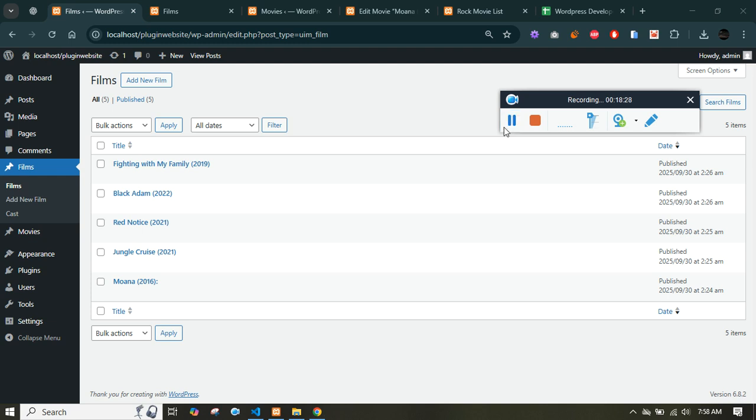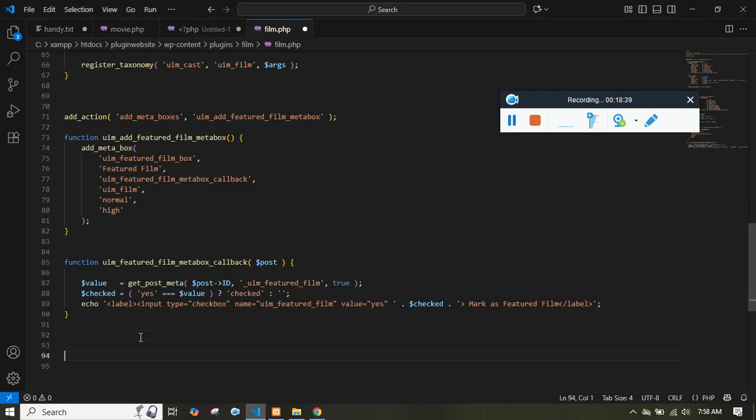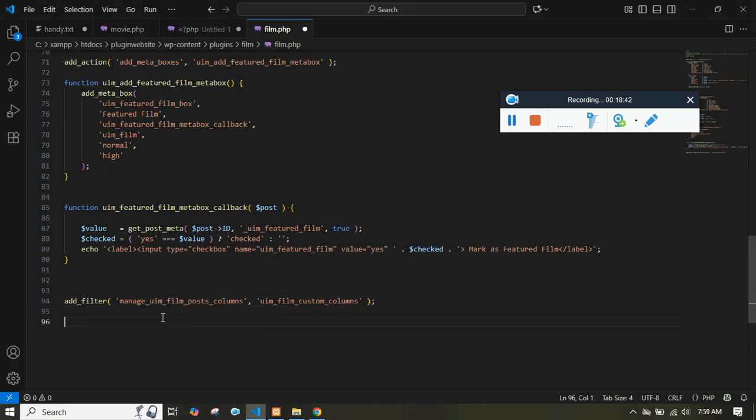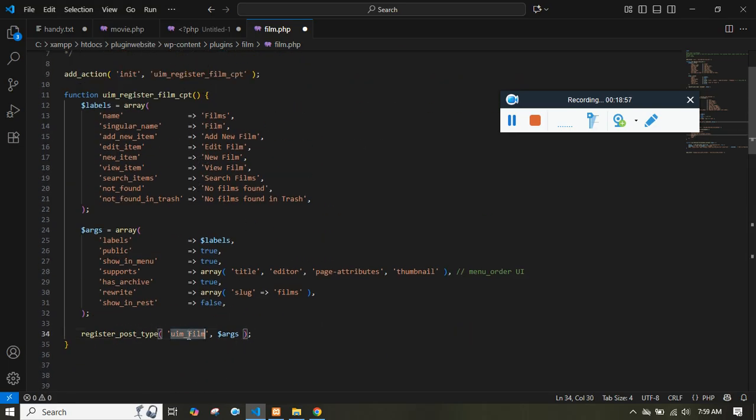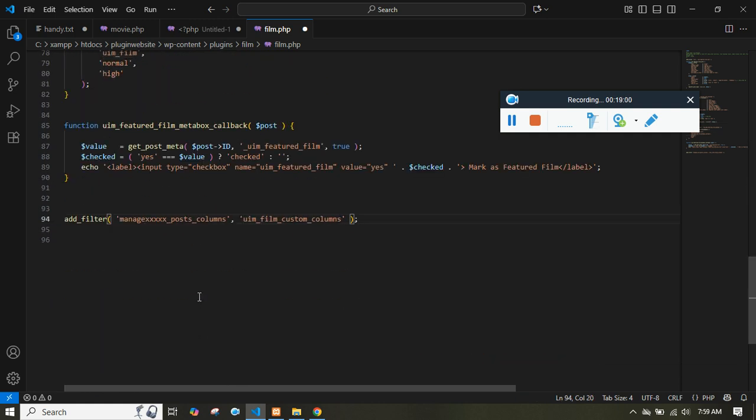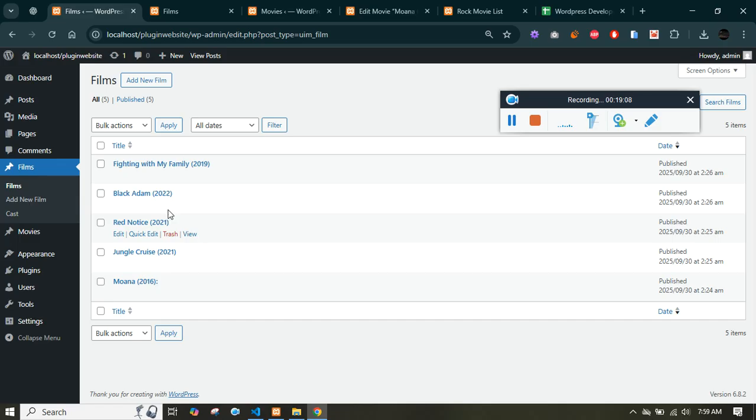So we need to define the columns first. Whenever you are going to manage the WP list table, it gives you a function, and we'll use this function, manage underscore. So this is the post type name, and then the keyword post columns. So whatever is there, it's actually the custom post type name. So you can see you will be giving this name over here along with post columns. And in this function we will have some array that will hold the names that need to be displayed on this particular page.